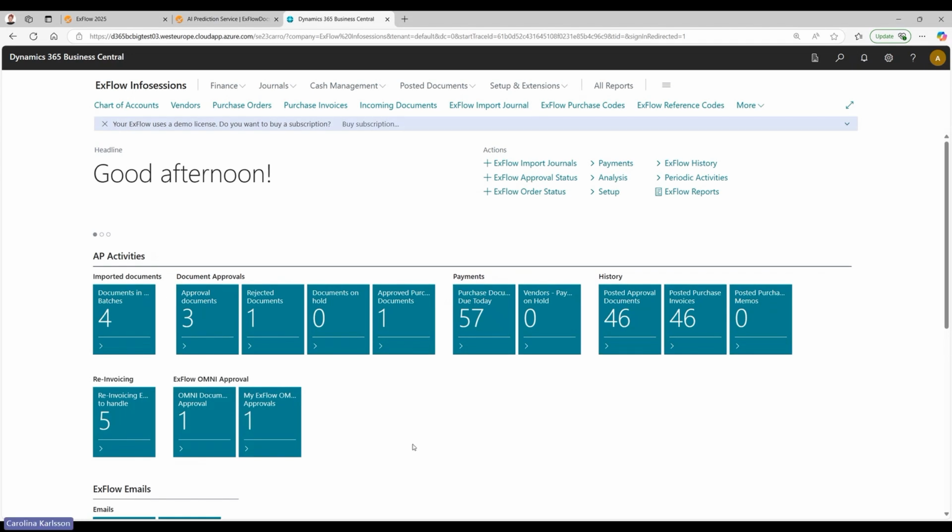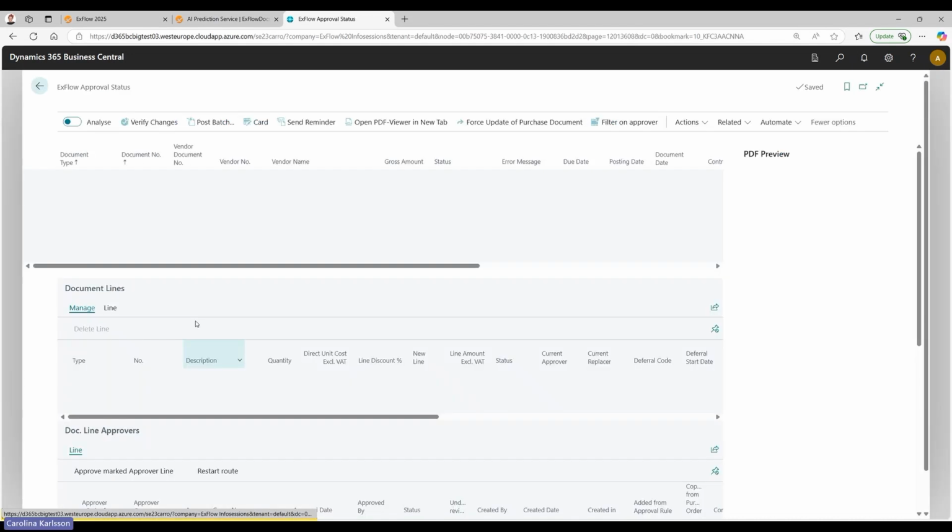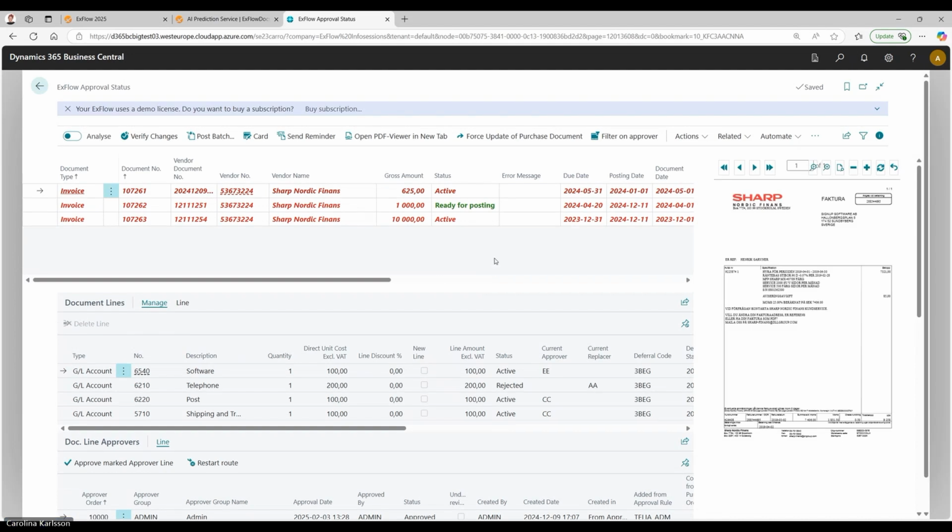So now you have some insight on how it looks for your users, as well as what you can do if you have admin permissions on the settings there. So let's take a look at the approval status a little bit more, just a few details. Basically, you can see the status of the documents in 3 places, you could say. Up here, you see the status of the whole document. It's active, it's ready for posting, and so forth.